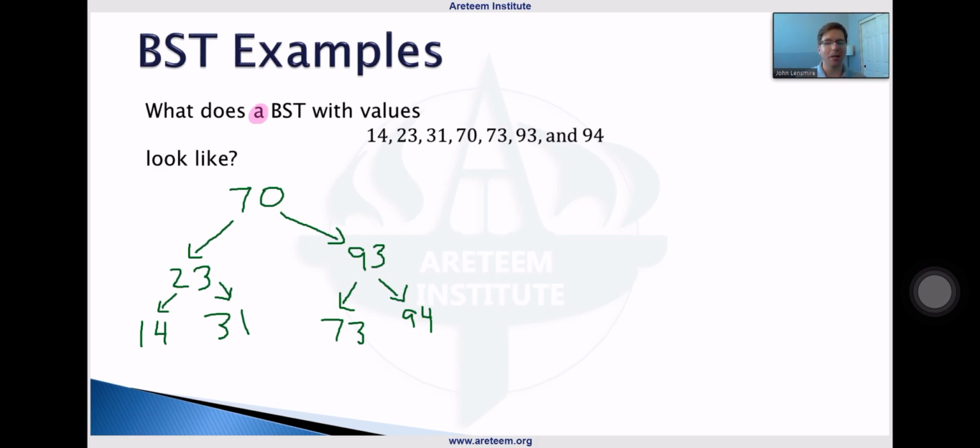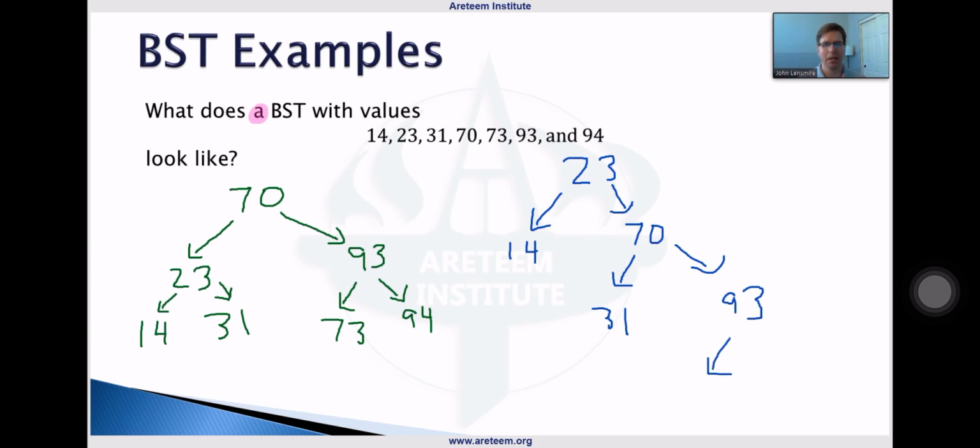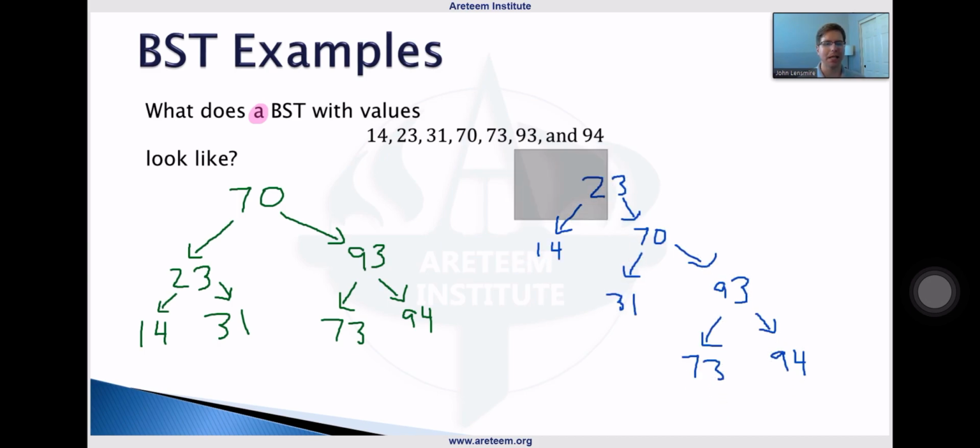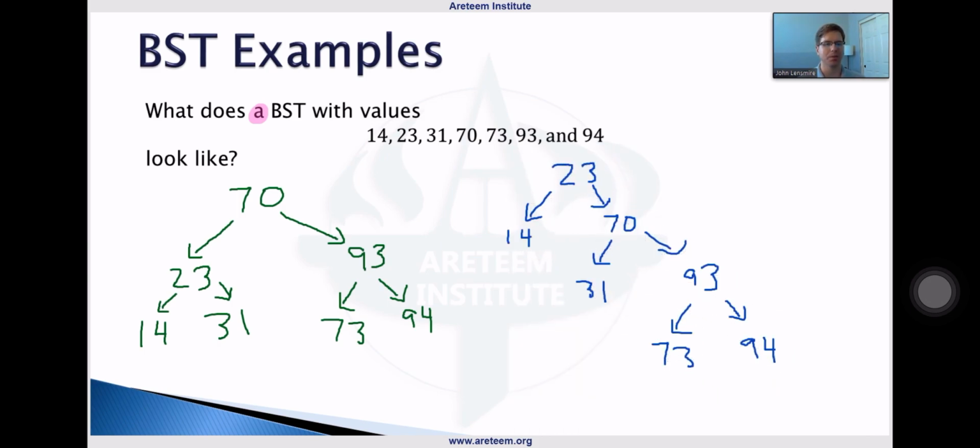This is where some problems come in, right? So maybe we have another binary search tree that has 23, and then we branch to 14, and then we maybe branch to 70. We have 31, then maybe we have 93, and 73 and 94. So, right, this still satisfies the property, right? If I look at all of the values in the right subtree, they're all bigger than 23. All of our values in the left subtree are smaller, right? So this works as well. These are both valid examples in this case.